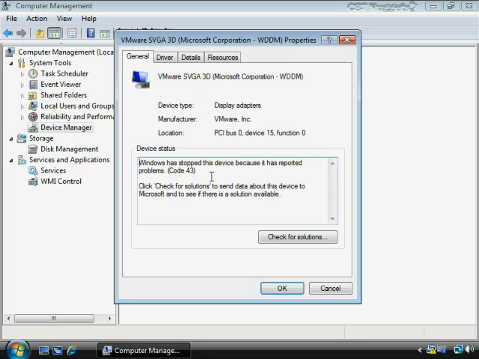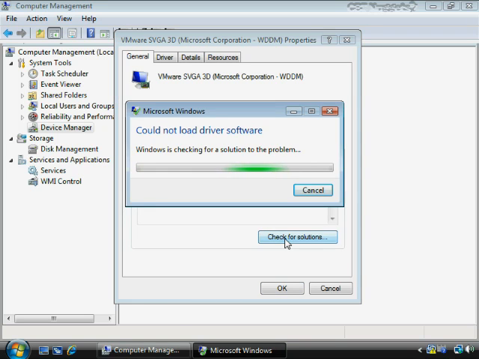Let's go to the properties of this and see what it says. It says that it stopped because it reported problems. Well, interesting. One thing you can do with this is to check for solutions. I happen to know what the solution is in this case. And that would be to update what we call VMware tools.